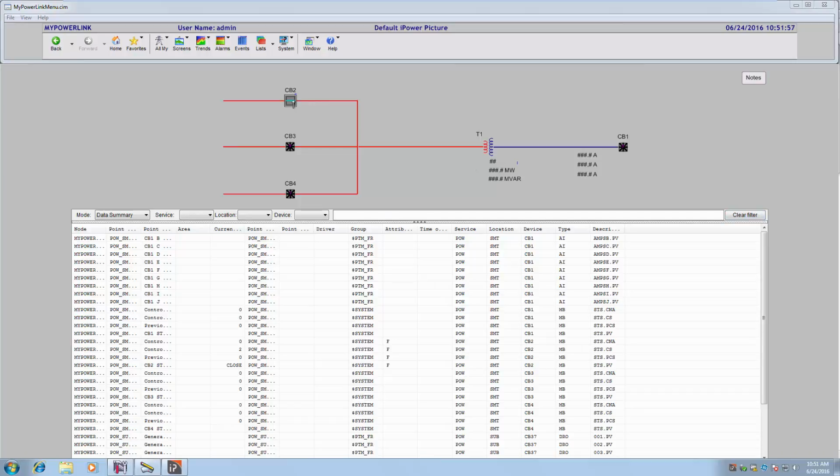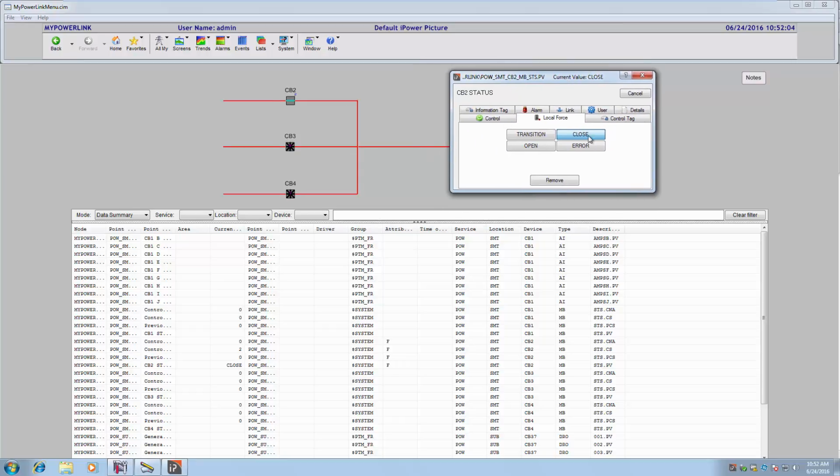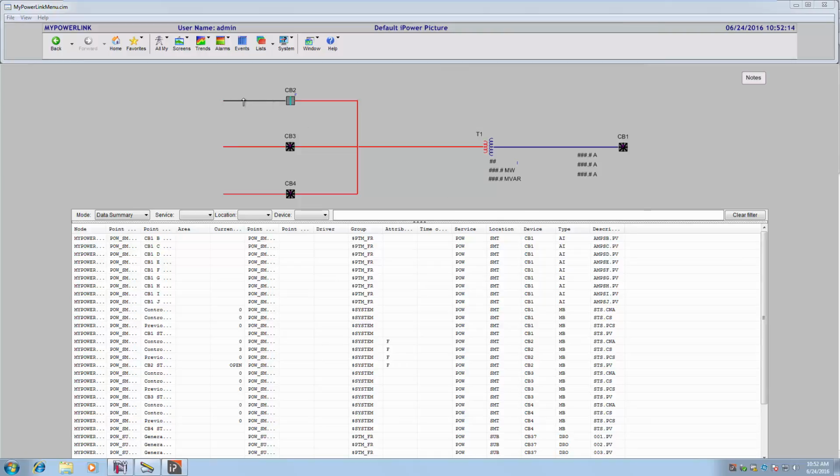We can also see that when we click on the CB2 device, our animation is present. In the closed state, it is used as the normal bus line, but when it's not in the closed state, so if we open that using local force to force that state, we can see that the bus line animates to black as we defined in our expression.